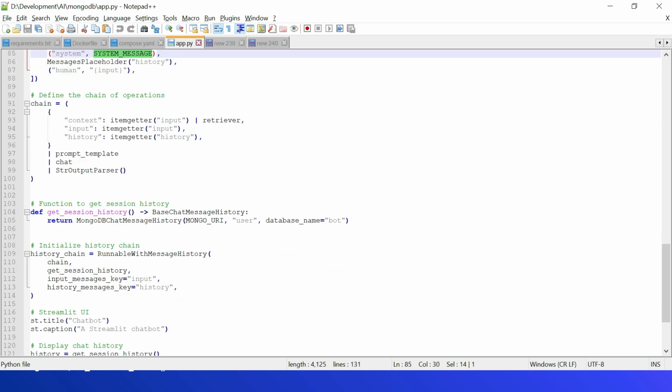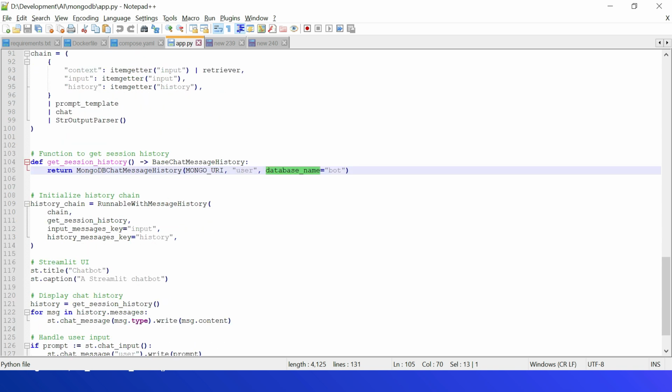One more thing, we are using MongoDB chat message history to store the session details or data. Here we are using a common user, but we can extend this. Again, we are using the database name as bot, but a collection with the name message history will be created. Then we are using this history chain, a runnable with message history, to find the response.